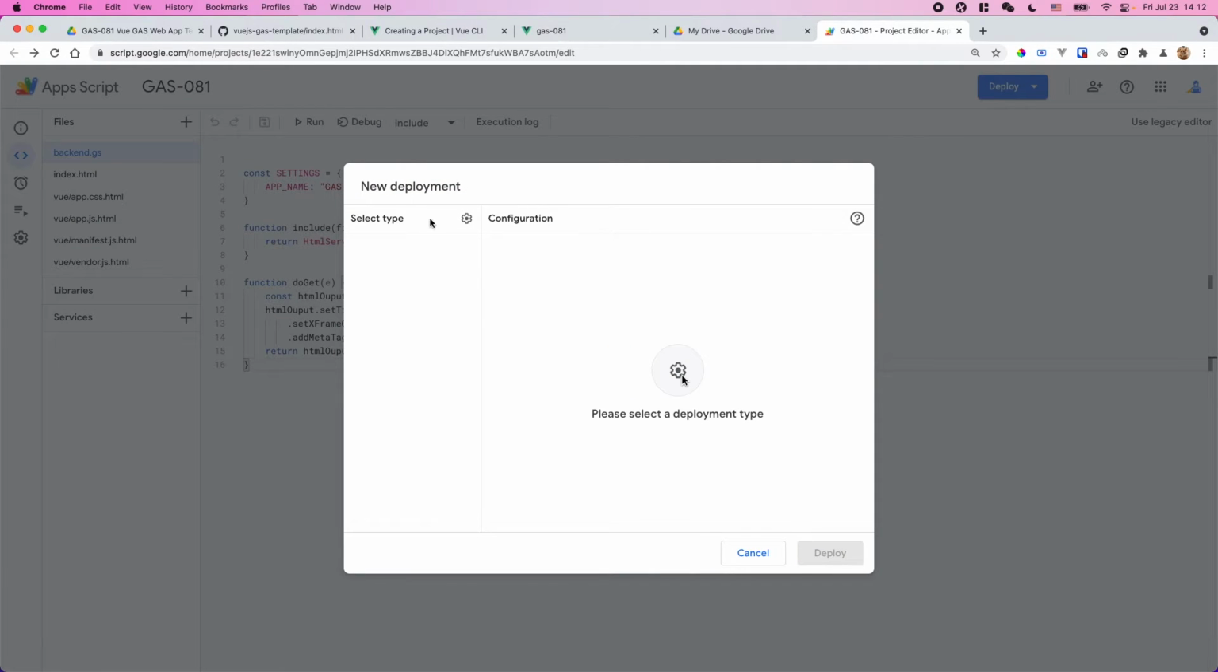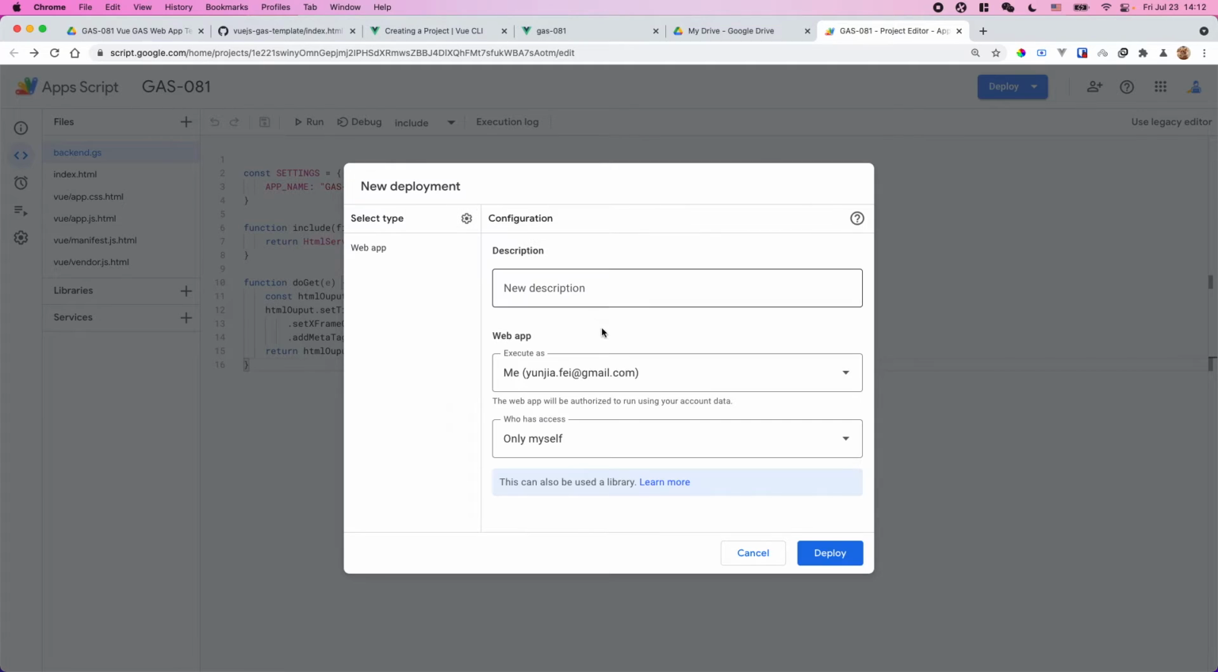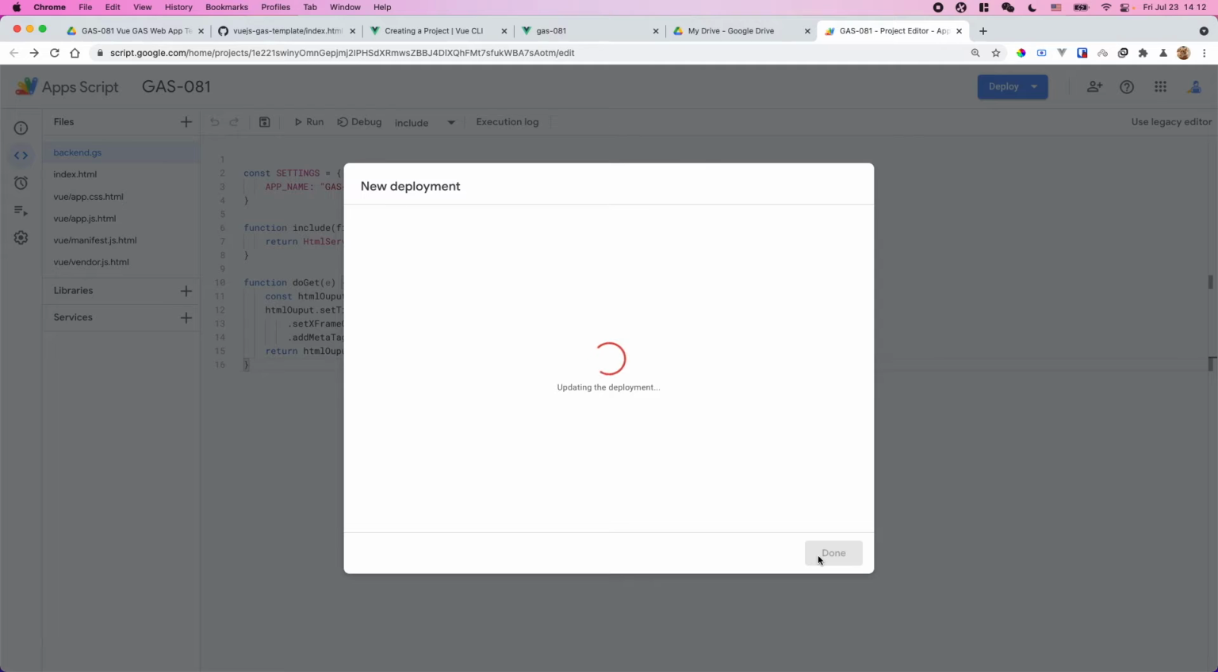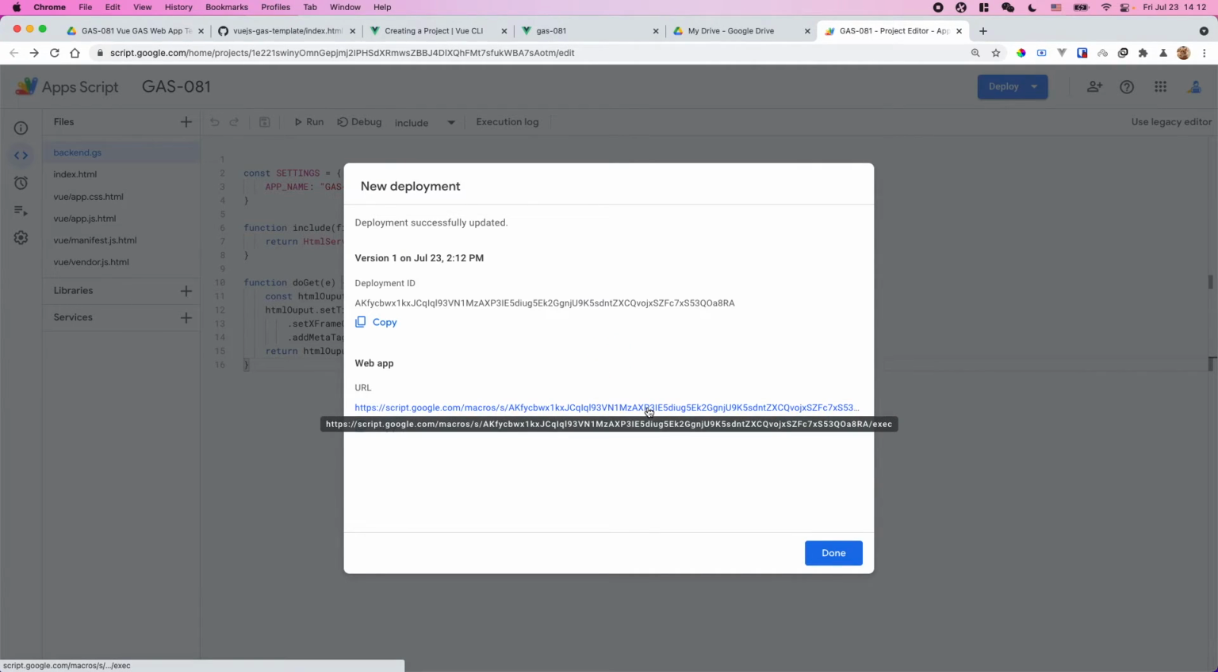We should be able to see our application. Let's select web application. Let's do an initial deploy. Anyone can see it. Let's try to deploy it. Okay, so this is the web application URL. All right, let's hope everything goes well.